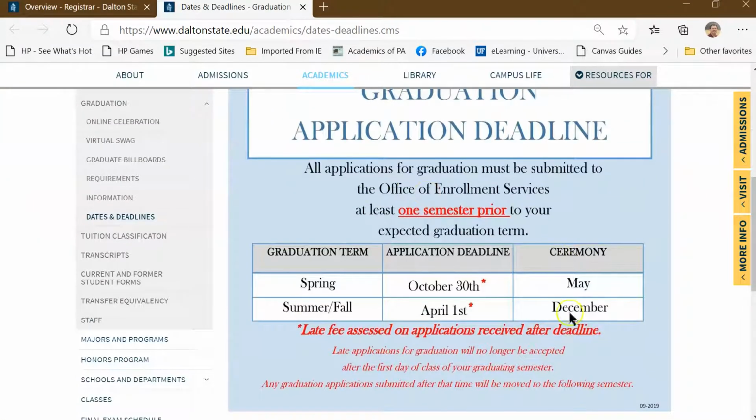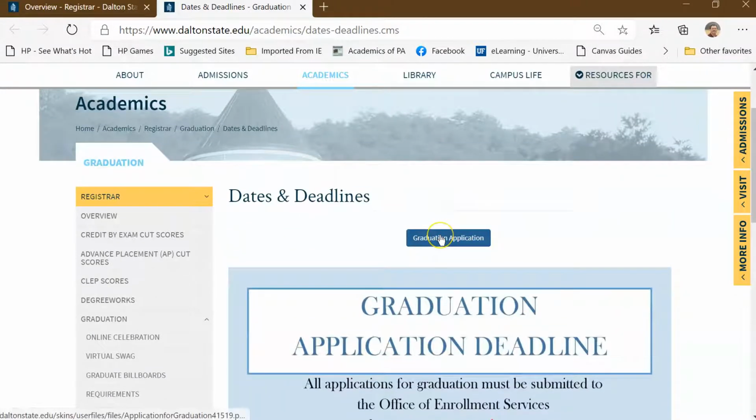This will give you the dates that you need to hit if you want to graduate in the spring or the summer or fall. It gives you the deadline dates and when the ceremonies are going to be. And importantly, it gives you a link to the graduation application.